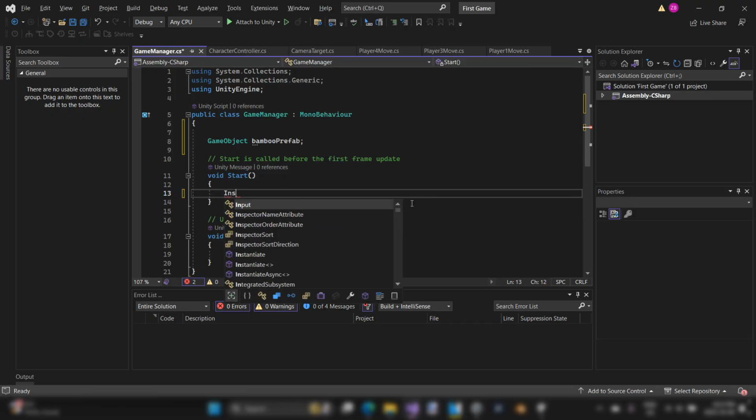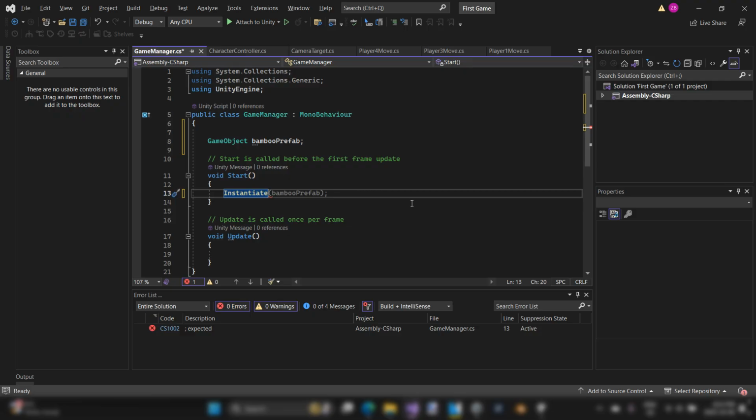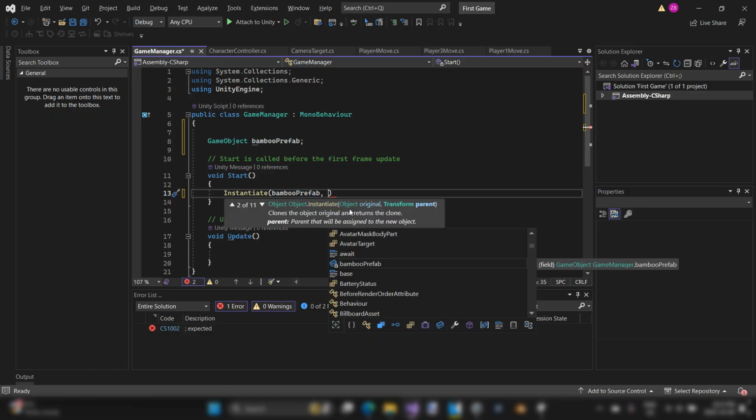Now that, as the video suggests, is the Instantiate keyword, right? That basically means spawn. And just like the other methods we've used, we need to give some more information to this particular one. If you guess what the Instantiate method needs right off the bat, it needs to know which prefab you want to spawn. In this case, it's the one we're calling the bamboo prefab. So that's the first thing that goes inside these parentheses. The second thing is where you want to spawn it.